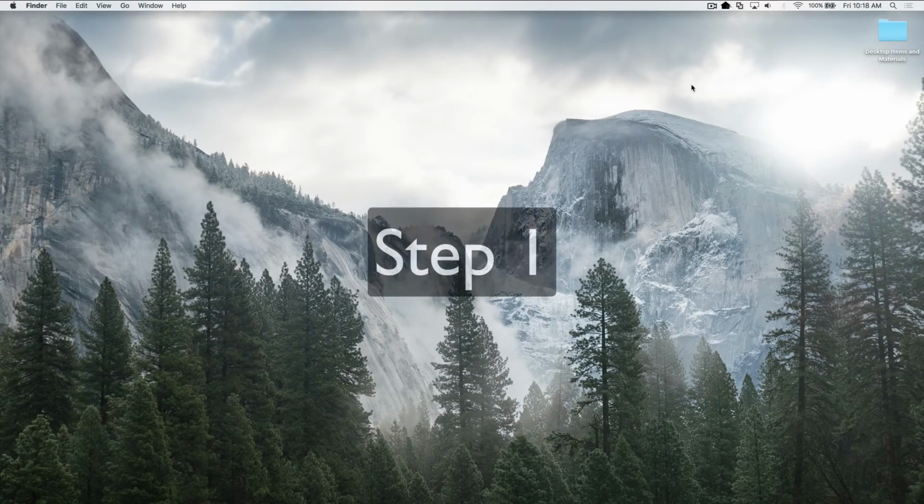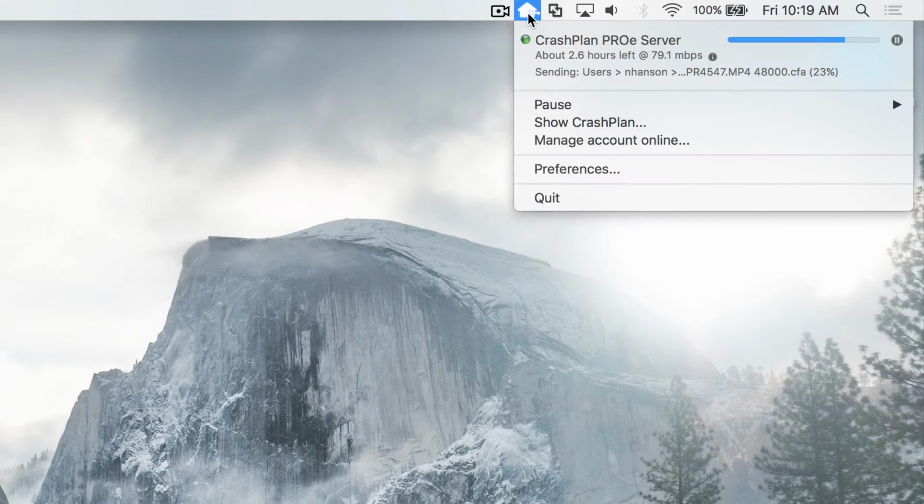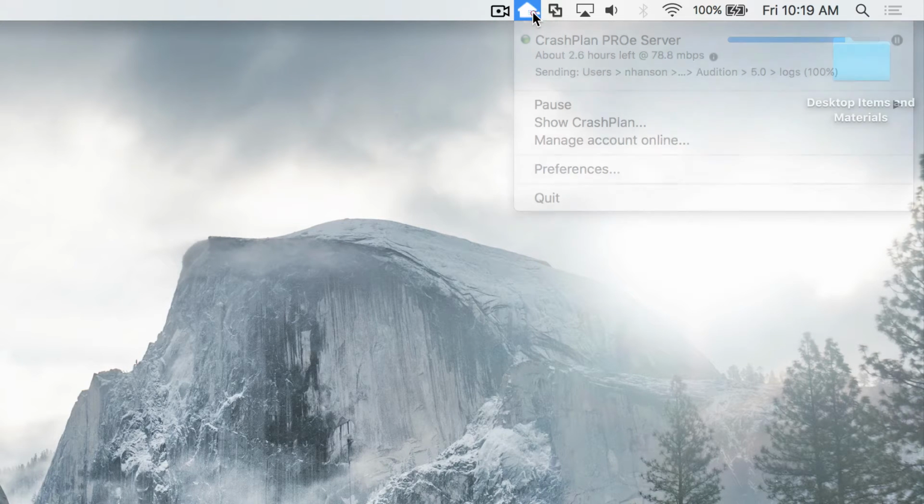All right, step number 1. Look up in your menu bar and you should find a house icon, and it should either have a check mark indicating that your backup is complete, or it should have a little animation like you see here indicating that it's currently backing up. If you click on it, you can see about how much more it has to go and how long it thinks it's going to take. So as long as it's backing up, then you're in good shape.